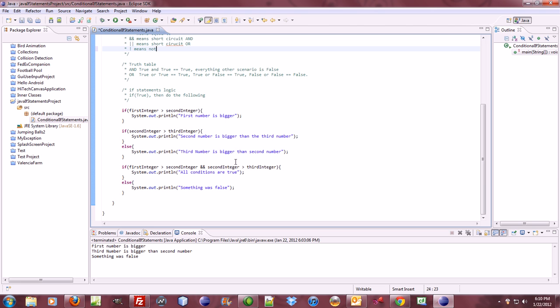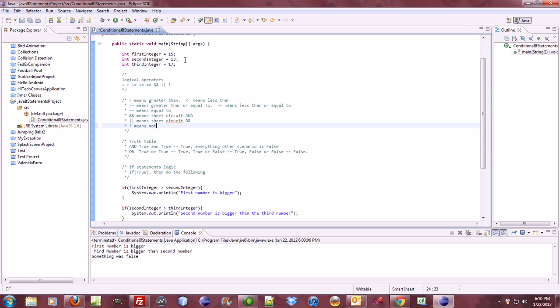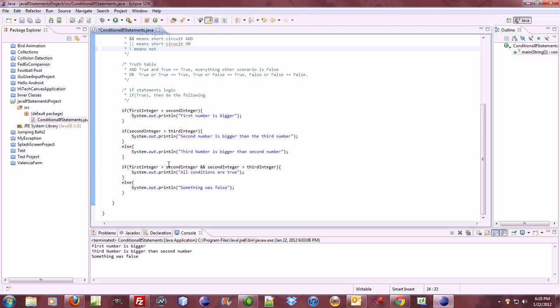Now let's look at the other side of this and. Is the second integer greater than the third integer? That part is false. So this side is true, this side is false. Therefore, this will evaluate, according to our truth table, to false, because only true and true equals true. So it'll go to the else statement, which says something was false. And that's the case. Something was false.